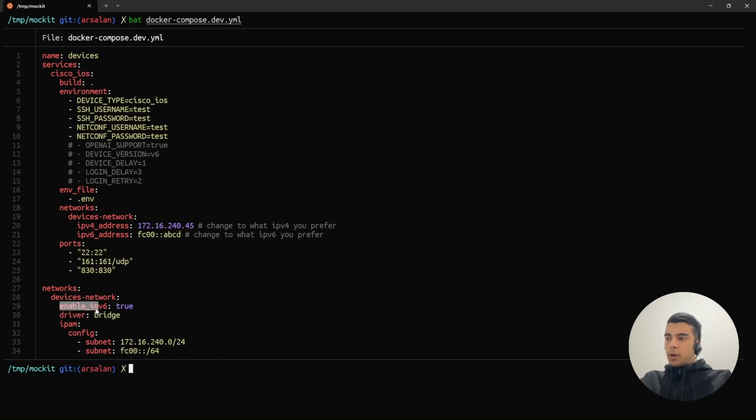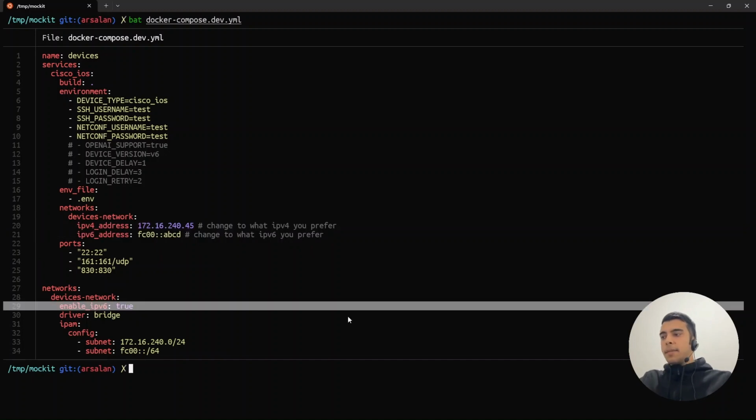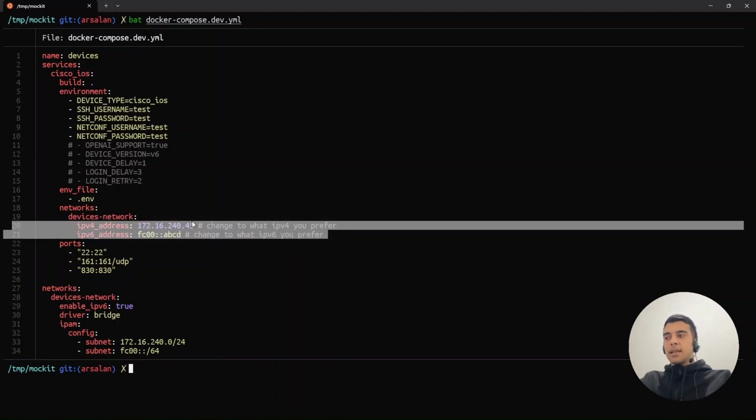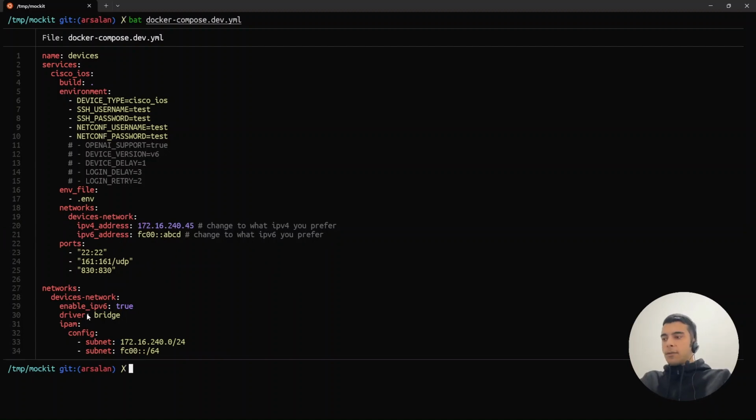And this is important. Even if you add these static addresses, if you don't have this parameter, enable_ipv6 true, then, again, the v6 addressing is enabled globally, but these static addresses won't be assigned. So we have to say enable_ipv6 true in order to make it work.